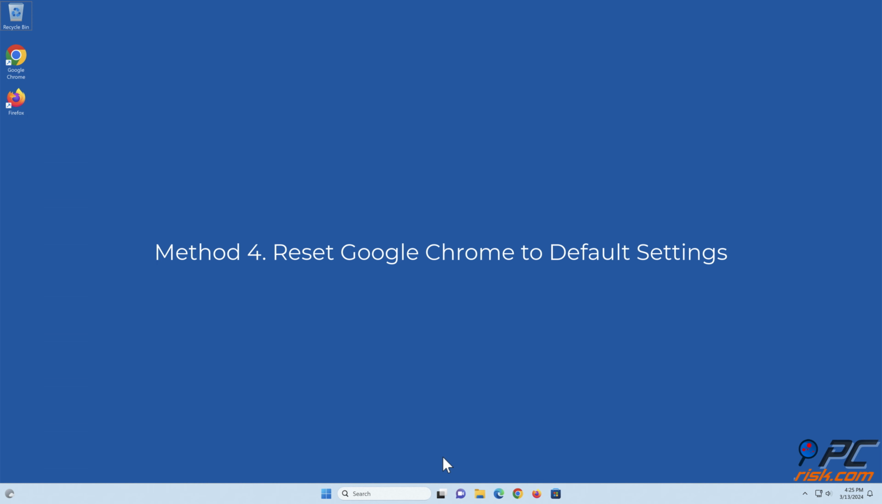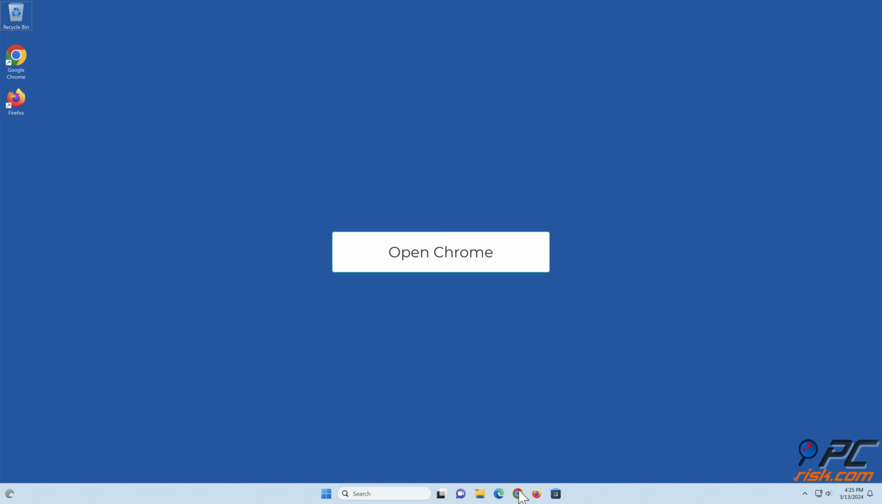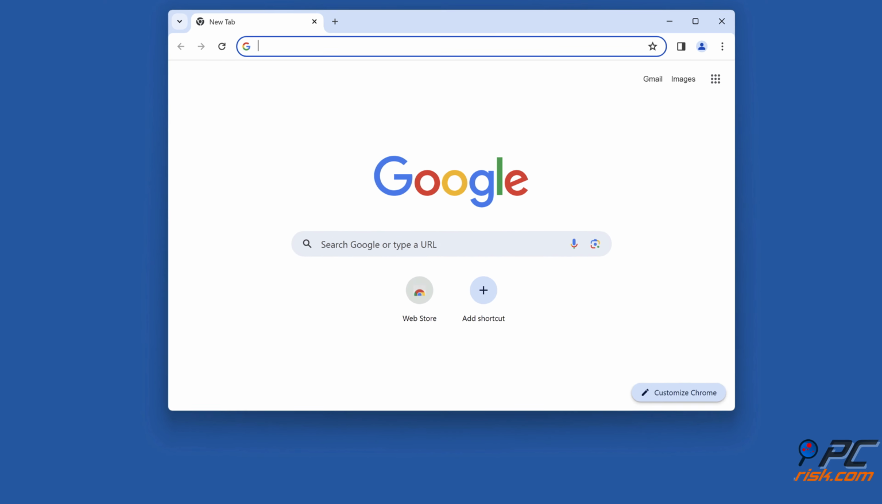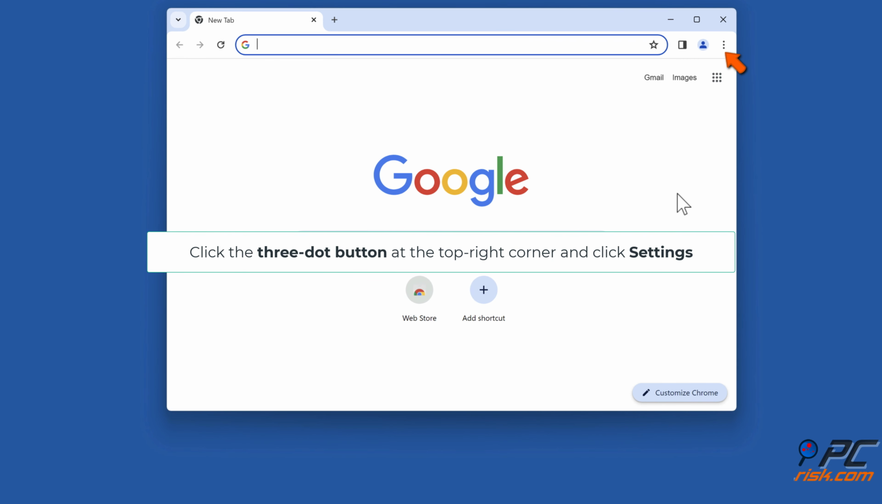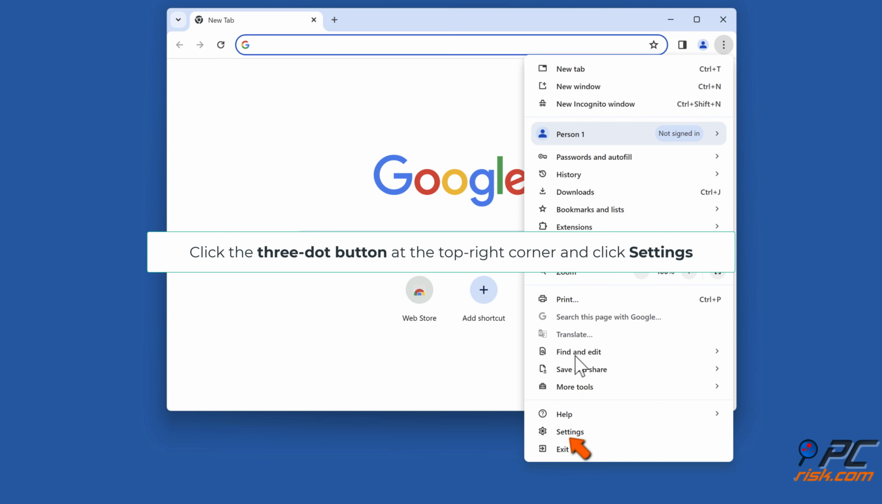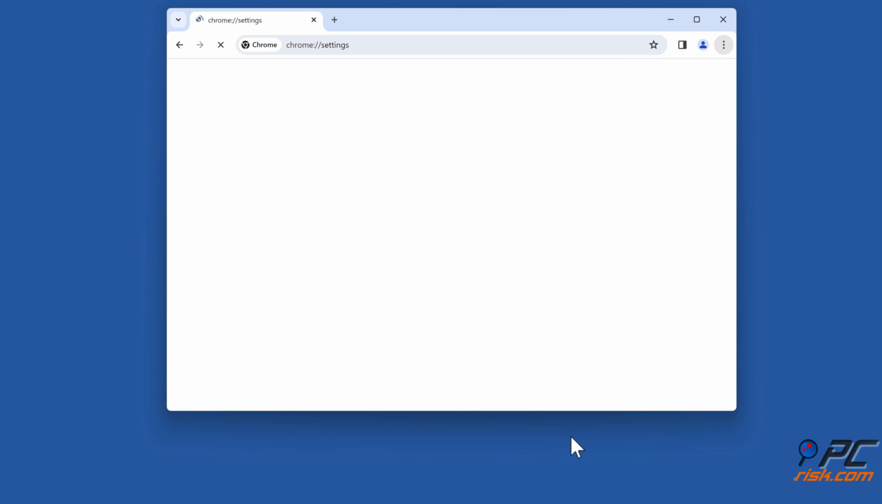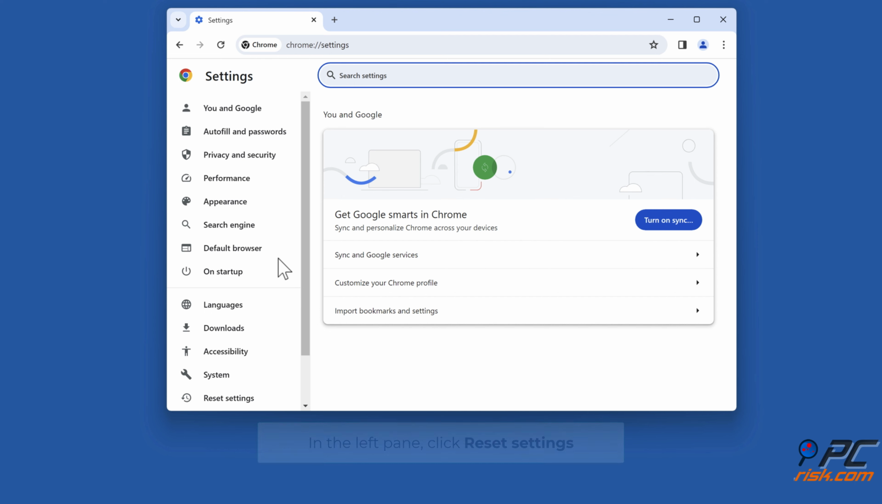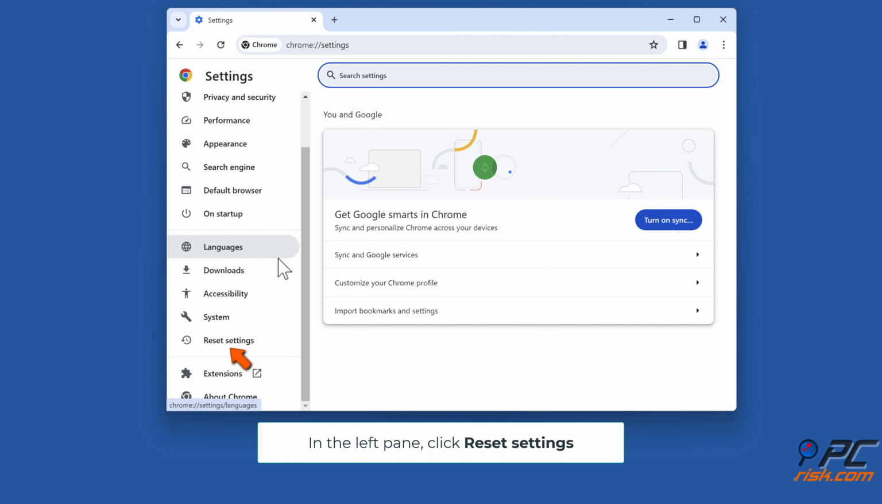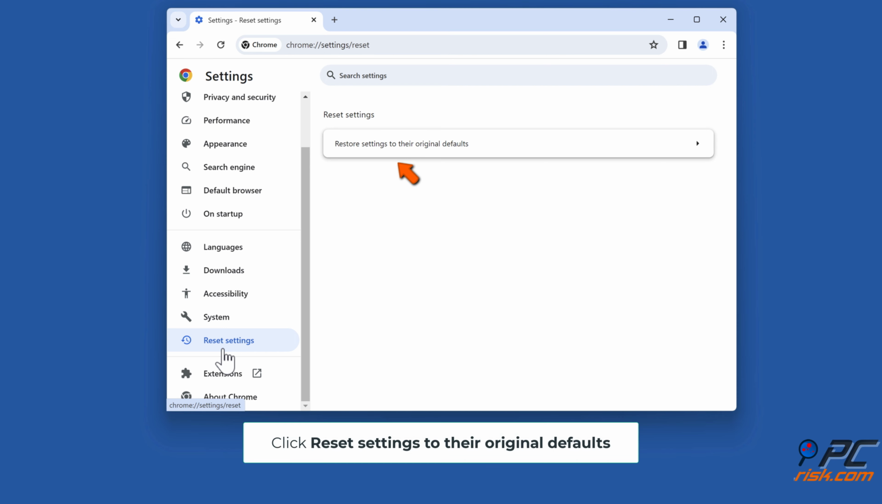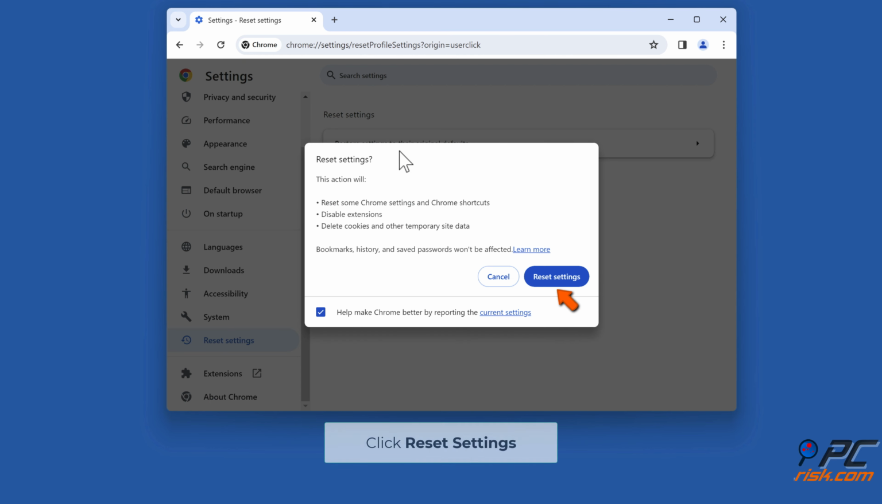Method 4. Reset Google Chrome to default settings. Open Chrome. Click the three-dot button at the top right corner and click Settings. In the left pane, click Reset Settings. Click Restore settings to their original defaults. Click Reset Settings.